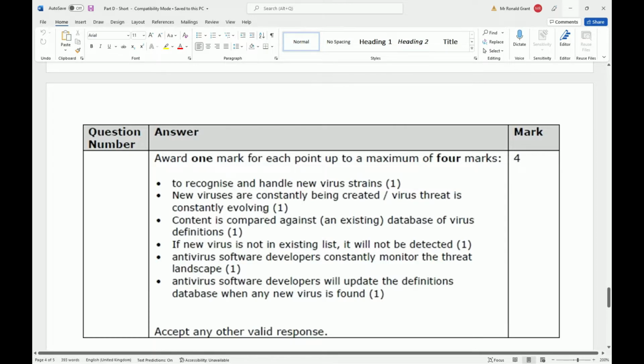So if the software is not up to date, it does not have the new information on the new viruses or the new malware. Content is compared against an existing database of virus definitions. If the virus is not in the existing list, it will not be detected. Antivirus software developers constantly monitor the threat landscape. Antivirus software developers will update the definitions database when a new virus is found.